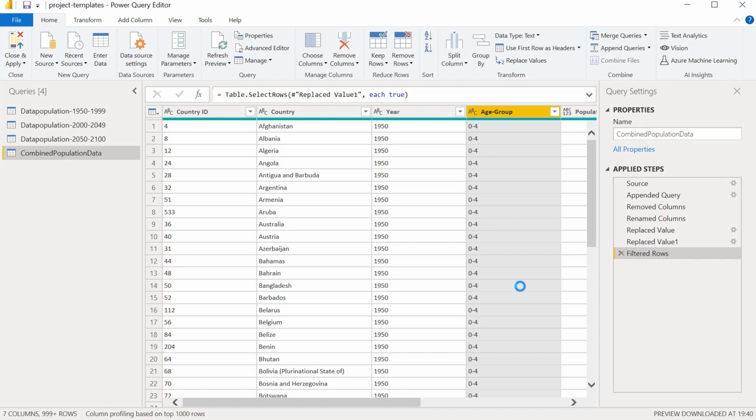And in this video we have seen these three functions: append queries, working with the columns, and then replacing values. I hope you have understood this.